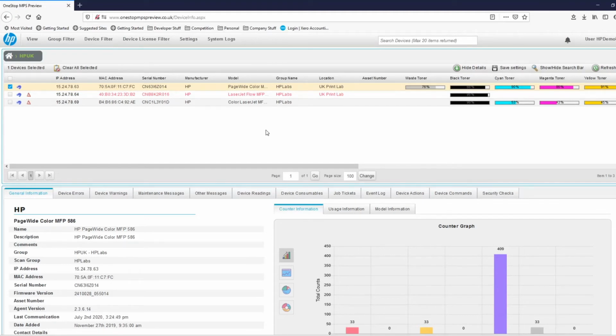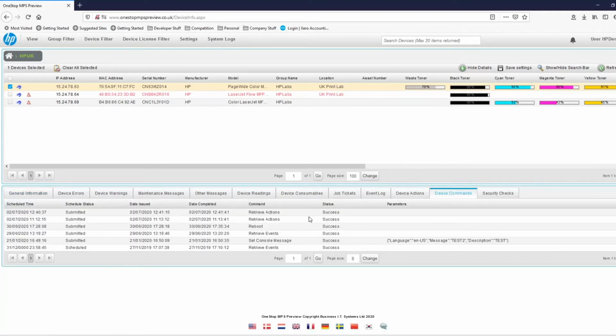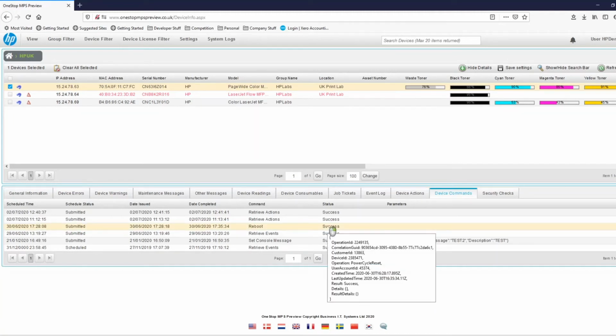Now, when you perform an action within OneStop for SDS, we issue a device command. And what happens is we have a device commands tab. So again, right in the core of OneStop, you haven't got to go elsewhere to find out what happened. And I can see all of the commands that have been issued for this particular device. So I've filtered down. These are the 3 devices that were in my reboot batch on the 30th. And here we can see reboot success. And that tells me that worked fine.